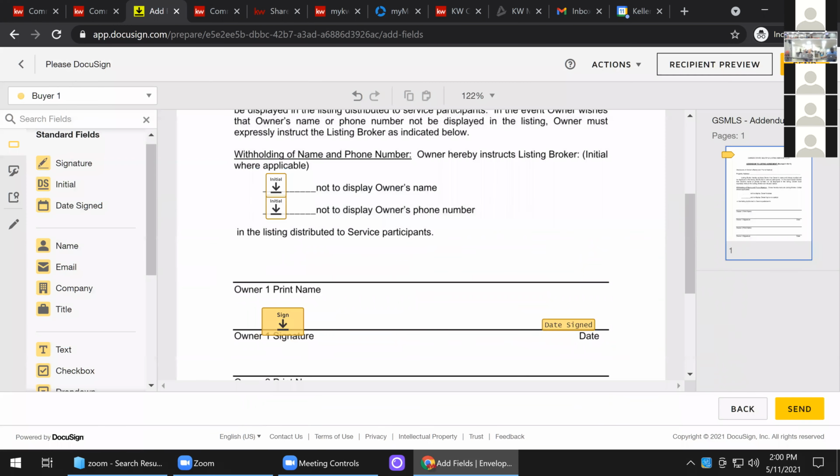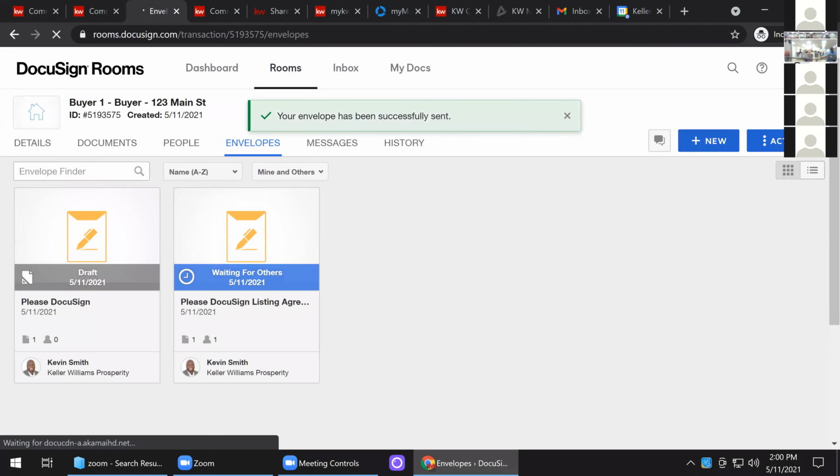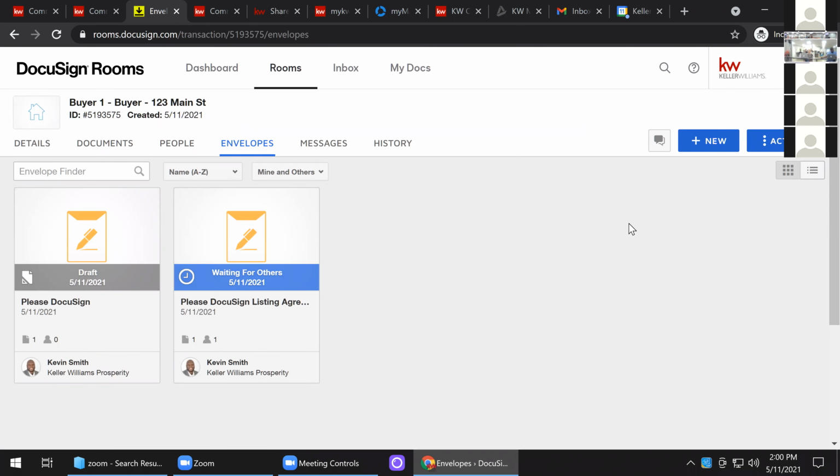So if all signatures are good to go, you like what it looks like, you would click send. And then it will tell you that the document is currently waiting to be signed by others. So blue is waiting for others. Gray is it's currently a draft, so nothing has been sent out yet. It's not finalized. And then once it's green, it will tell you that the document has been signed. Also at the bottom, it will show you how many documents are within the envelope. And then that little character icon will show you how many people need to sign the document as well.